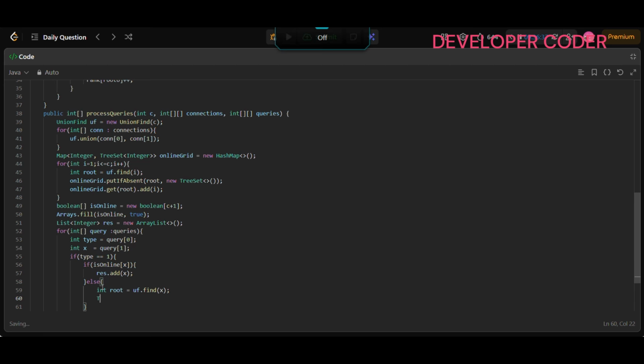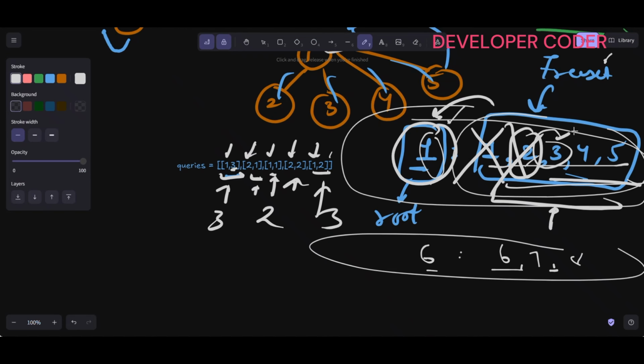Once we go to the root, what I'm going to do is search for a smaller value. So I'm going to create one TreeSet of Integer, let's say onlineSet, and onlineSet is nothing but, so this is the online grid. Online grid.get for the root. For the root I'm creating one online set with all the values. So online set is nothing but this part, for this particular root.